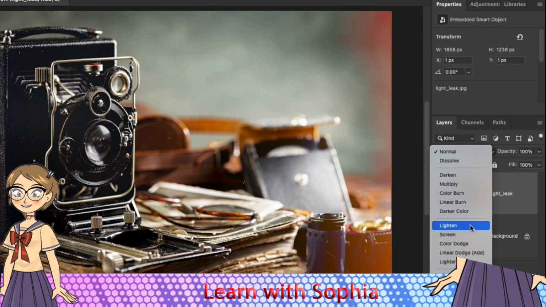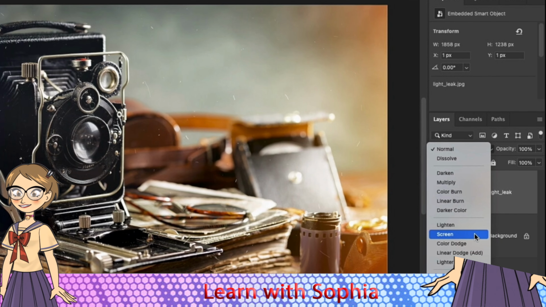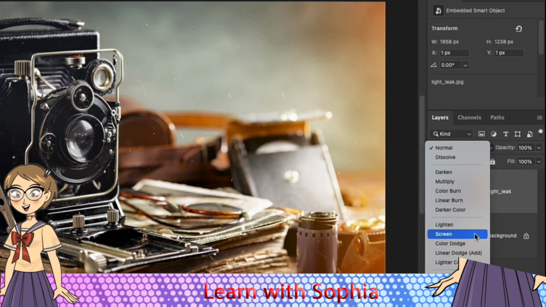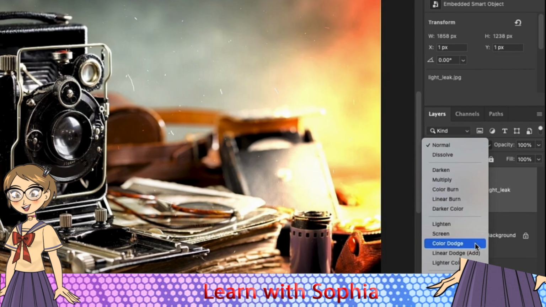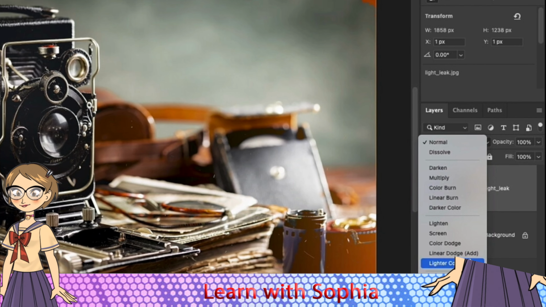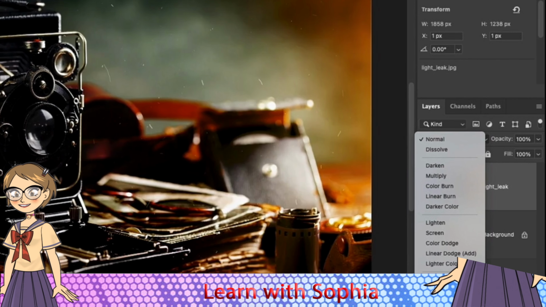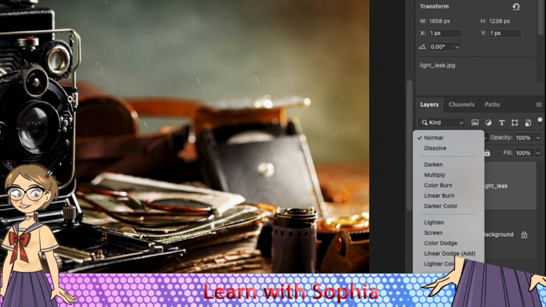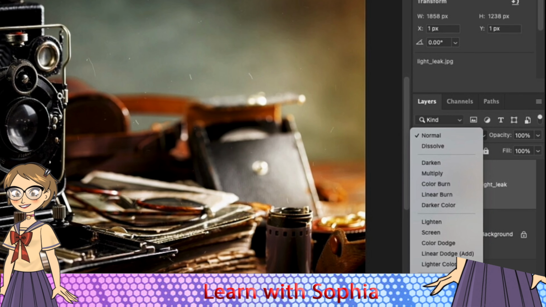These are the lightening blend modes. And as you can see, each of them seems to cause the darkest parts of the light leaks layer to disappear and brings out the colored light leaks on the left and the right side of the image. So one of these is probably going to be best. If we had more time, I'd go through all of these, but I want you just to see the process for choosing one. So I like the screen blend mode the best.